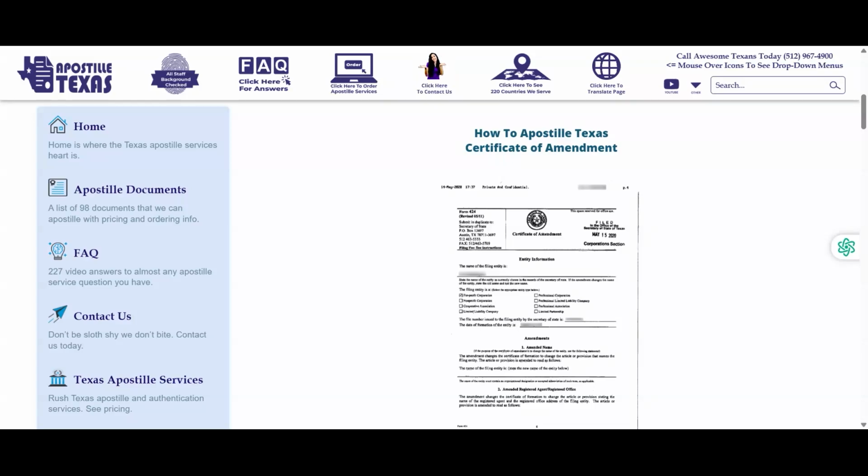First, all documents classified by the Texas Secretary of State as Corporation Section filed documents cannot be mailed or dropped off to us by you to apostille. That is because to order an apostille through the Texas Corporations Unit, you or your company must have already filed this specific document with the state of Texas in the past, and then you were given a unique file number from the Texas Secretary of State after they process your corporate document.